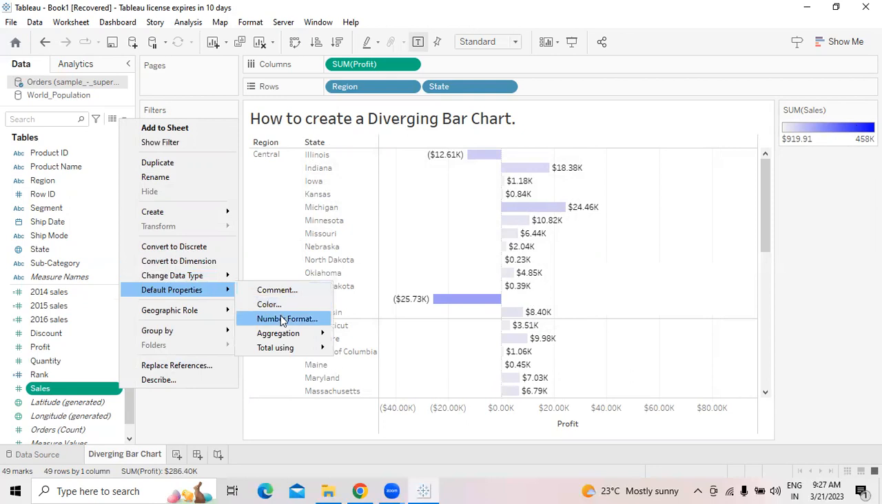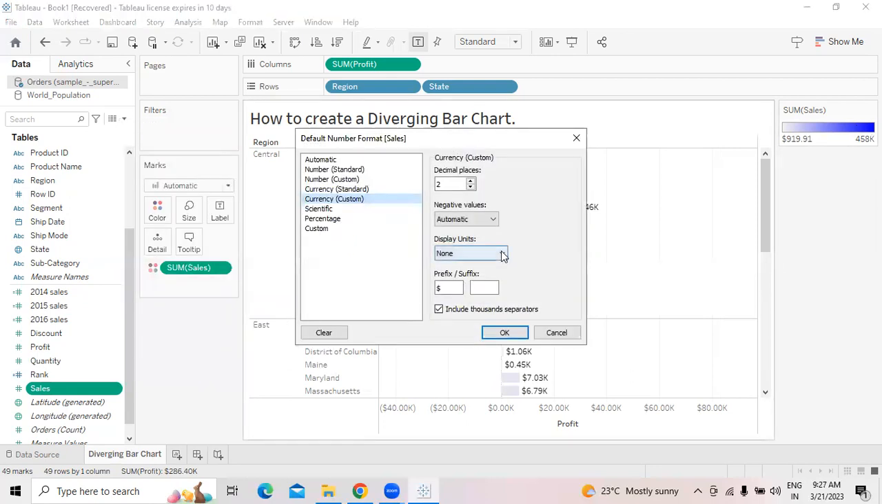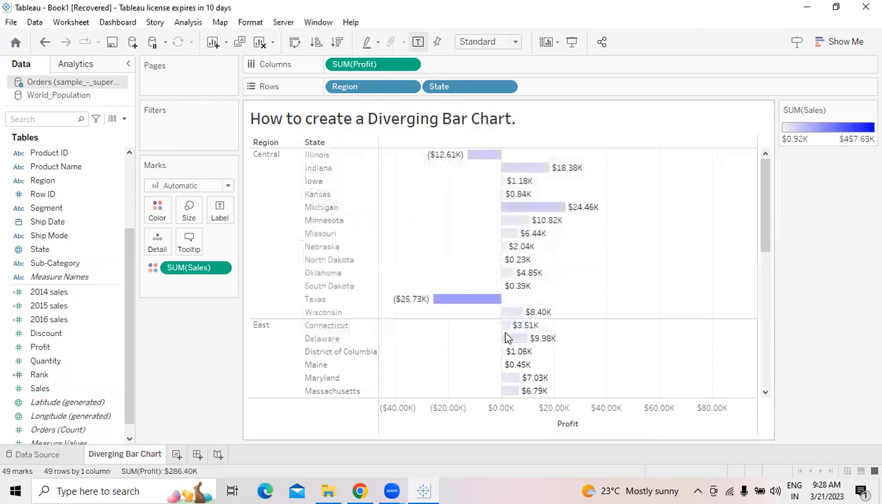Again, default properties, number format. So the display is not showing. I want K in this case, so you can select K or automatic, or you can display it again like this. Now you can see everything in dollars with the K.